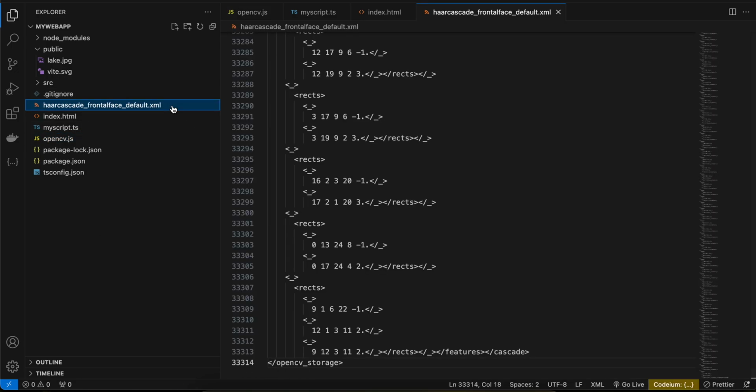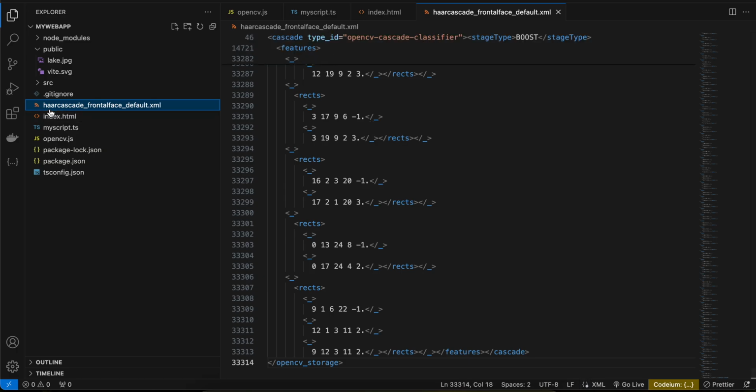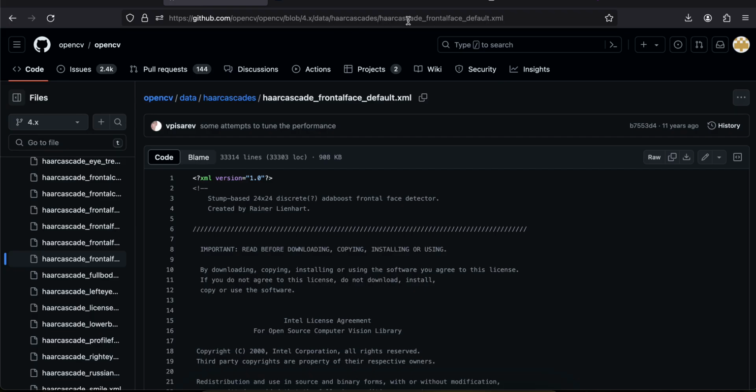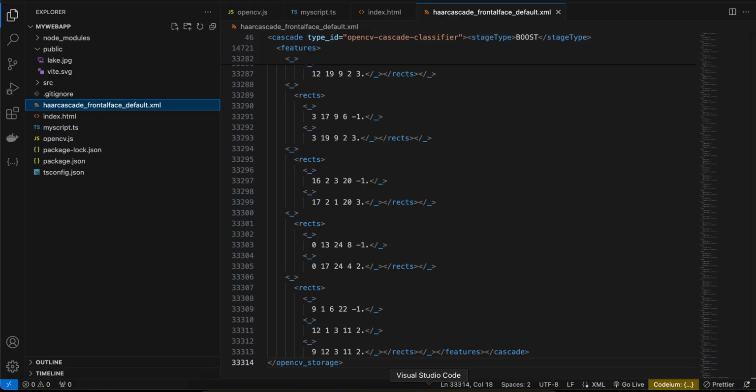Then we have to create one more file called XML. So again, make sure you use the same name which I have over here, because this will help us for face detection. So here you can see I have just copy pasted this name which you see, go to this URL, copy paste this name, and then you can copy paste all this content. So that's what I have done and pasted over here.